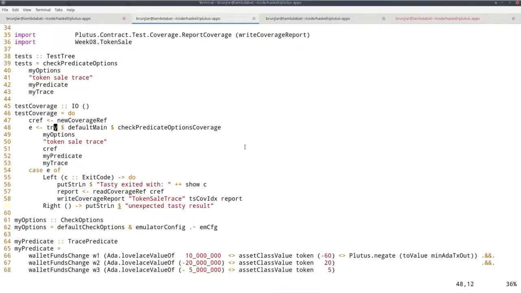So I'm catching this exit exception. And here in this check predicate options coverage, I just provide the earlier options I had, the same name, and this reference I got in the first step, and the same predicate and the same trace as before. Then I have to catch this exception, and the expected case is that there is an exception because this default main is supposed to always throw this exit code exception. The case where there's no exception is actually unexpected, so that shouldn't happen. Normally I should be in this case, whether the tests succeed or fail. If they succeed, as I said, exit code 0, otherwise exit code non-zero.